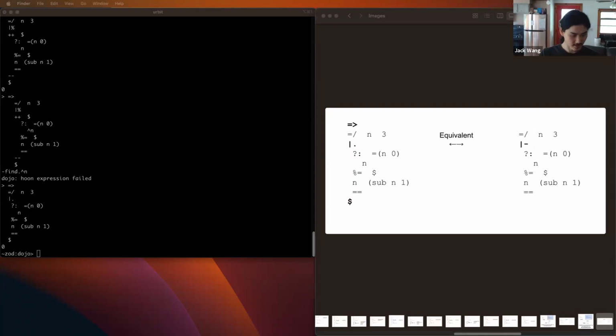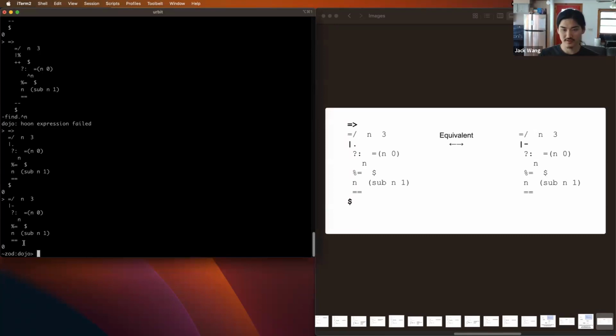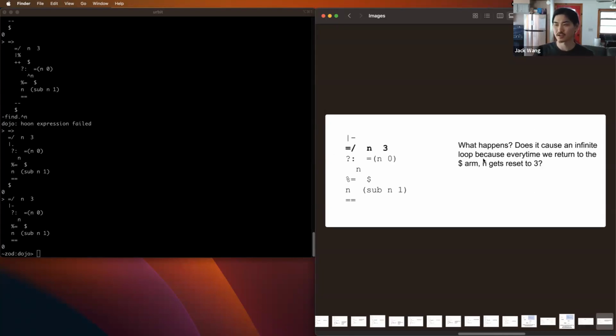So let's try that. And it gives us 0, right? So what would happen if we put this n equals 3, or this declaration of n to the value 3, inside the trap? What would happen there? You might think this might cause an infinite loop, right? Because every time we come back here, n gets reset to 3. But actually something different happens. So let's run this code.